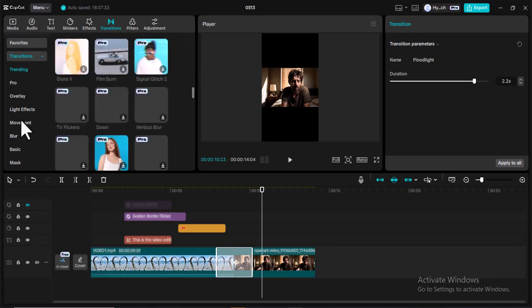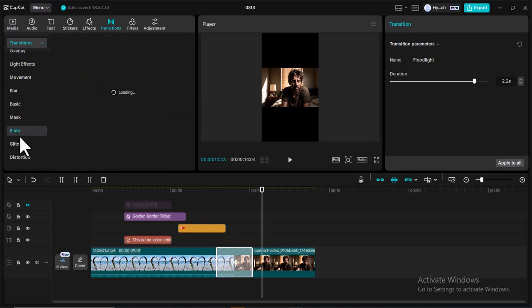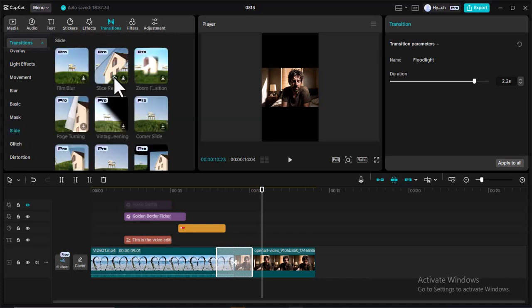Please play with all this. You can see that we have different categories of transitions. So click on it and try to play with it. If you actually want to learn this video editor, you need to play with it, because even what I'll be teaching in this class is just a tip of the iceberg.